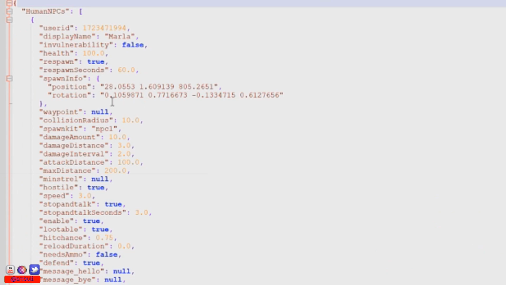So if we go into our data folder and open up the Human NPC file, you'll see all of the information that we've created for each one of our NPCs. So the first one is Marla, invulnerability is false, health is at 100, respawn is set to true, and Marla will respawn every 60 seconds, and there's their actual position on the map. And then there's all the different parameters that you can manually edit inside the data file, which is quite a bit easier than trying to do it in the game, in my opinion, but whatever works better for you.